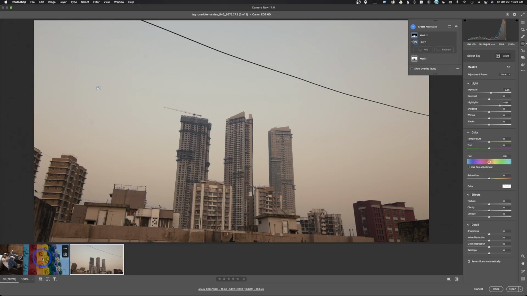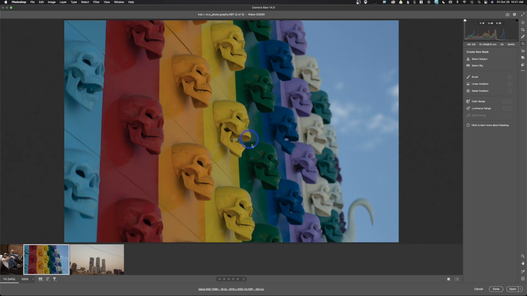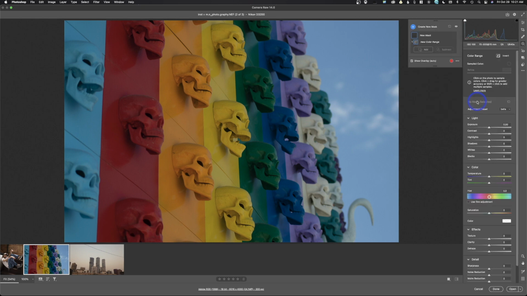Let's come on over here to this colorful image. And look, I picked this for a very specific reason. Obviously, it's got colors in it. So now, if we come over to this image, notice we've got select by color range. I can click color range, and it's going to give us a new mask, but it hasn't applied it yet because I need to tell it what color to get. So let's go ahead and get orange.